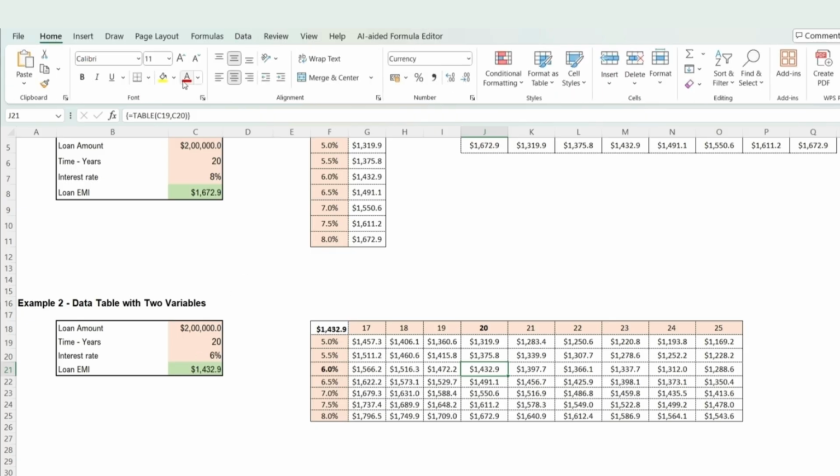So we can highlight this cell. And let's say I change the tenure to 22 years and the interest rate to 6.5%, so the EMI changes. Okay, let me bring it to one decimal point, 6.5%. So the EMI becomes 1425.9, for 22 years and 6.5%. So this is working fine, and we are able to calculate the sensitivity for these two variables with just a few clicks.